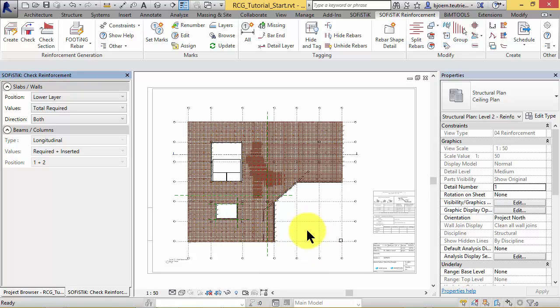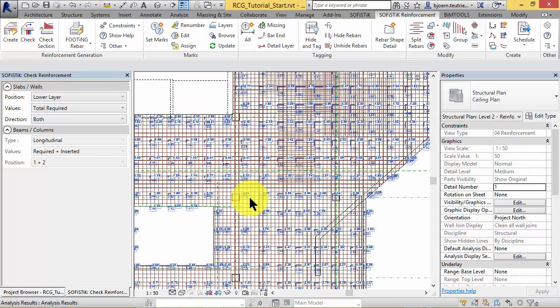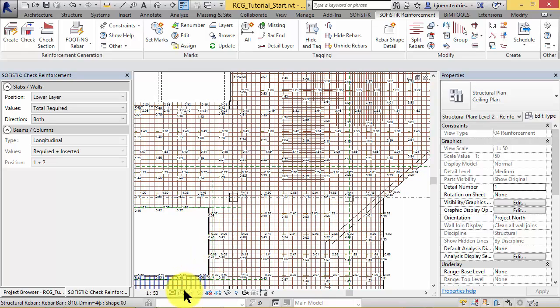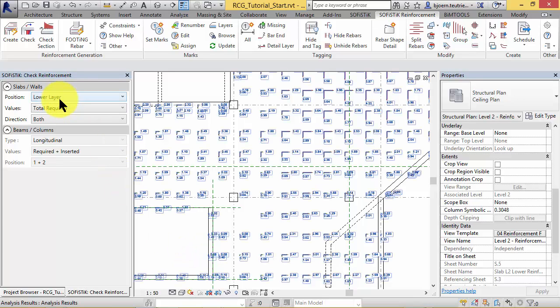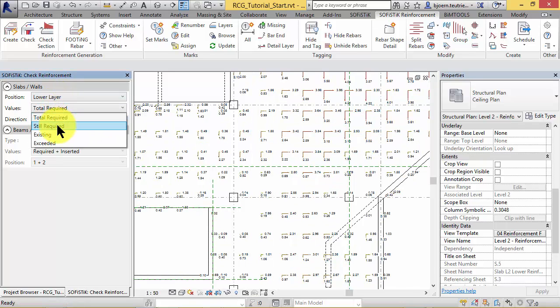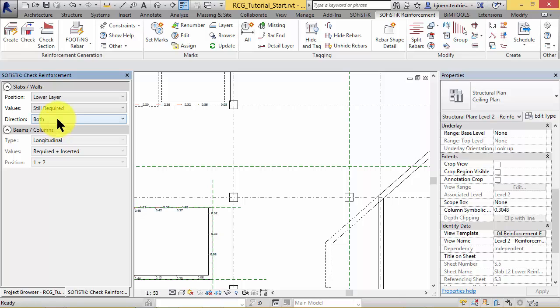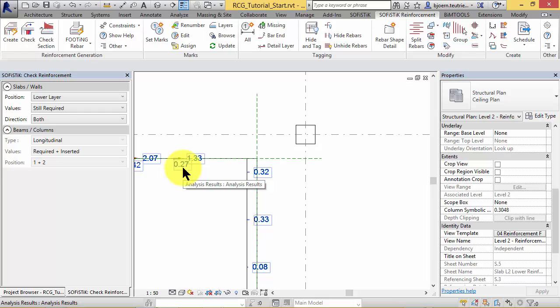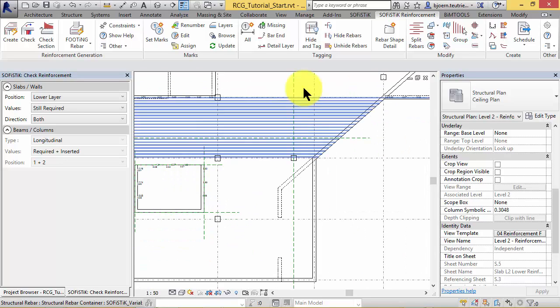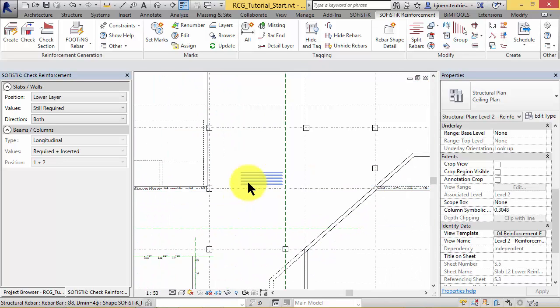In order to hide rebars and be able to read the numbers, we can change the visual style to hidden lines. For example, we can now compare the existing bars and the required bars. To do this, we choose the lower layer in the dialog box Check Reinforcement and the option Still Required. Let's keep both directions, and you can see that there is no further reinforcement needed, just at the edges. The numbers represent the needed bar diameter in square centimeter per meter.